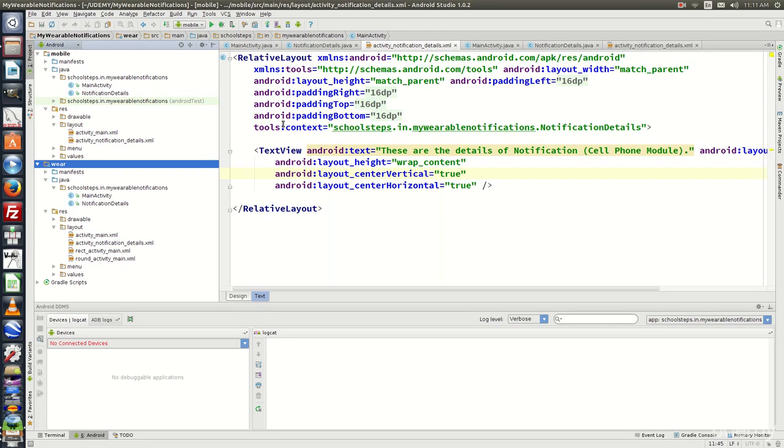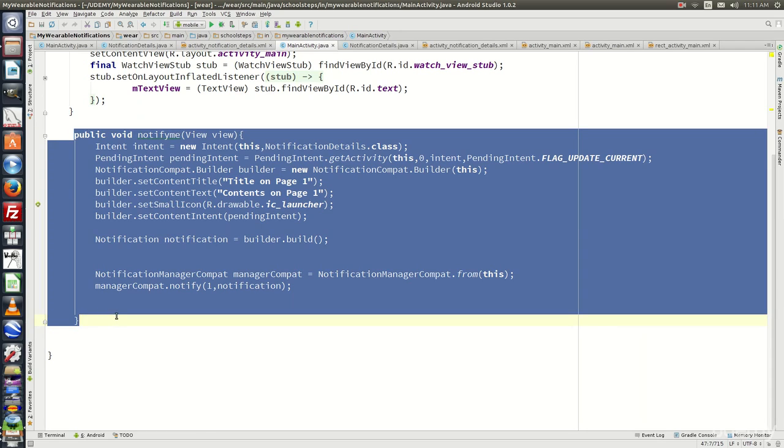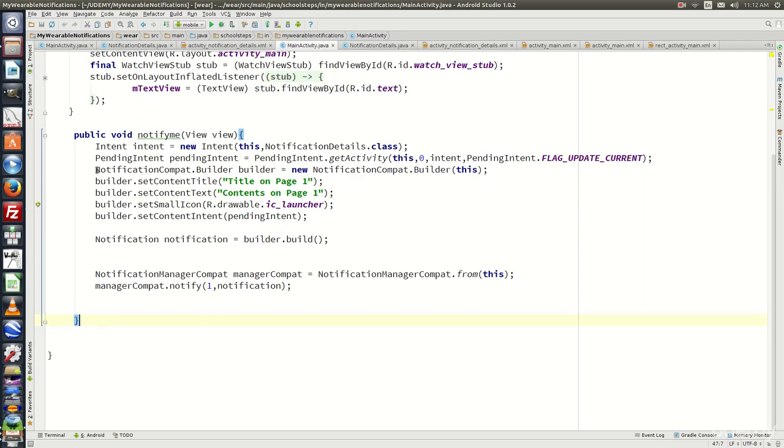Open Android Studio and open the project on which we worked last. Go to the Wear module and under the Wear module, open the main activity which is right under the package. Open it. In MainActivity.java, open the notify me method. This is the method on which we worked last. Let's proceed with this method.